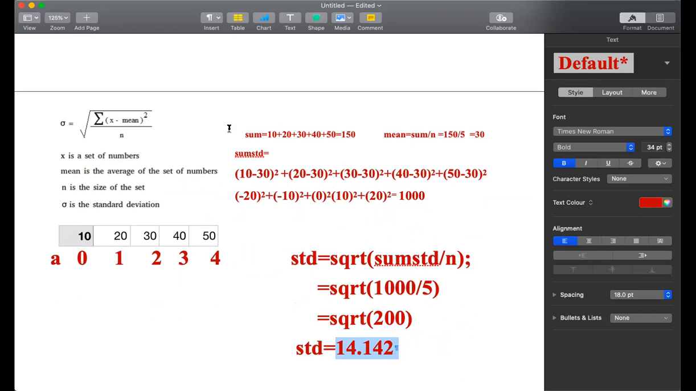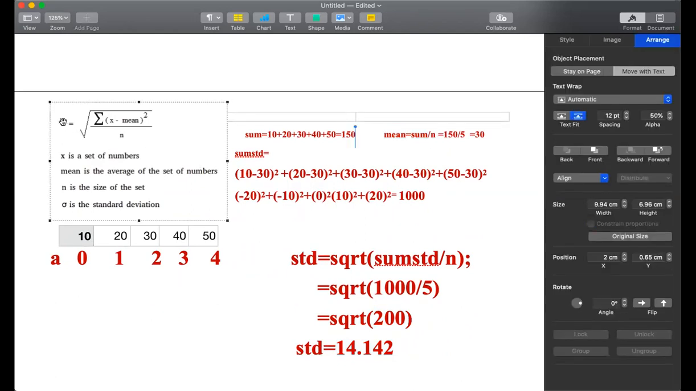To find the sum, you just have to add up all the elements in your array. To find the mean, the summation of all the elements in an array divided by the number of elements will give you the mean. And how to find the standard deviation? Standard deviation is given by the formula: square root of the summation of (individual element minus mean) whole square, divided by n. So first we need to find the numerator.